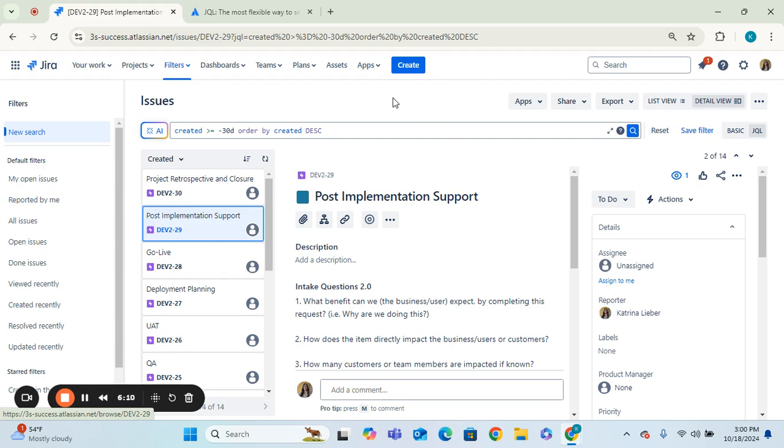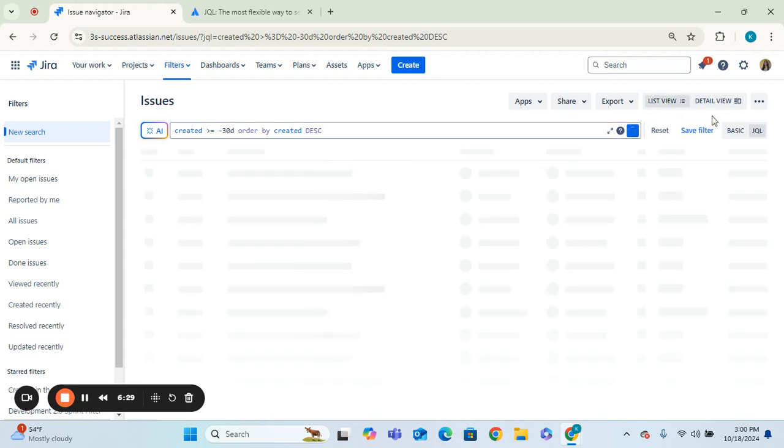So if I wanted to see the details for this post-implementation support epic, now I can see the details for that. The reason I like JQL and I like using filters is because I can see a quick list of everything that filter pulls, and then I can click in and navigate to those things. So I don't really like Detail View. I like that we have the option, but I personally prefer List View. So go ahead and toggle your view to List View unless you really do prefer Detail View.